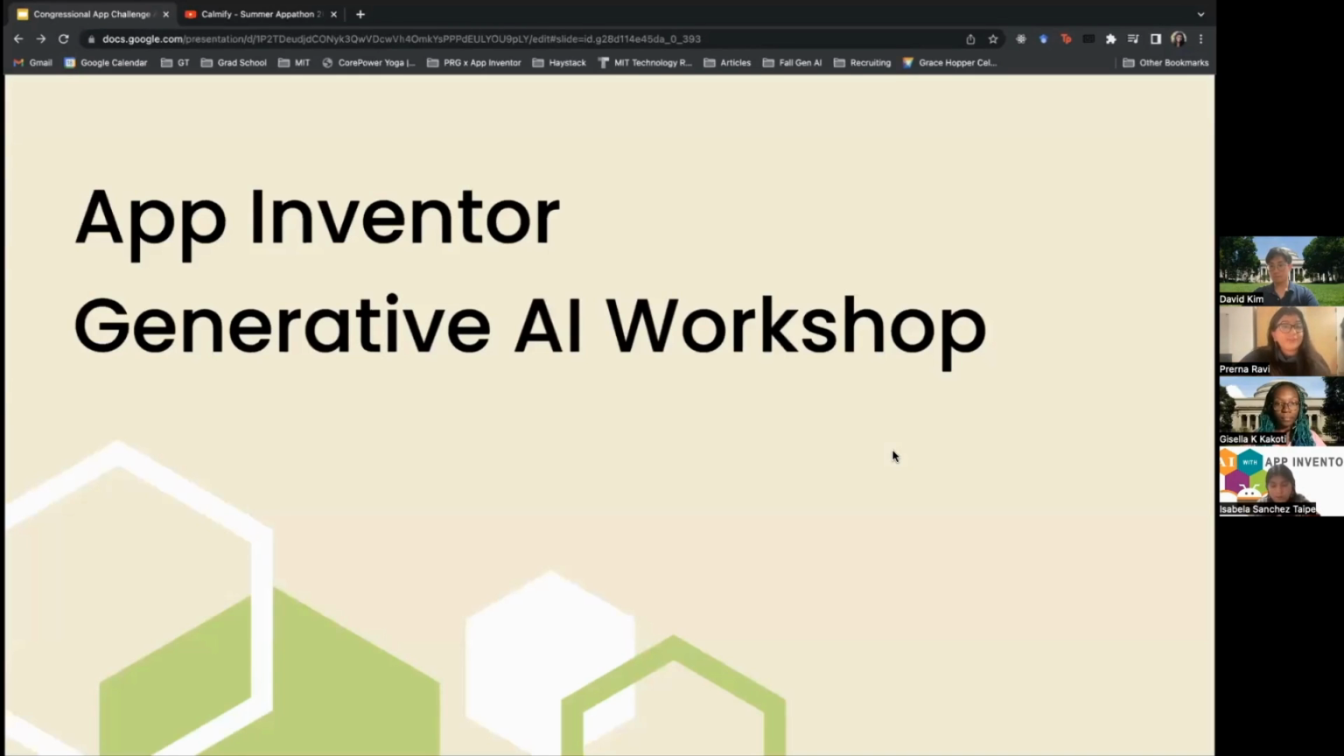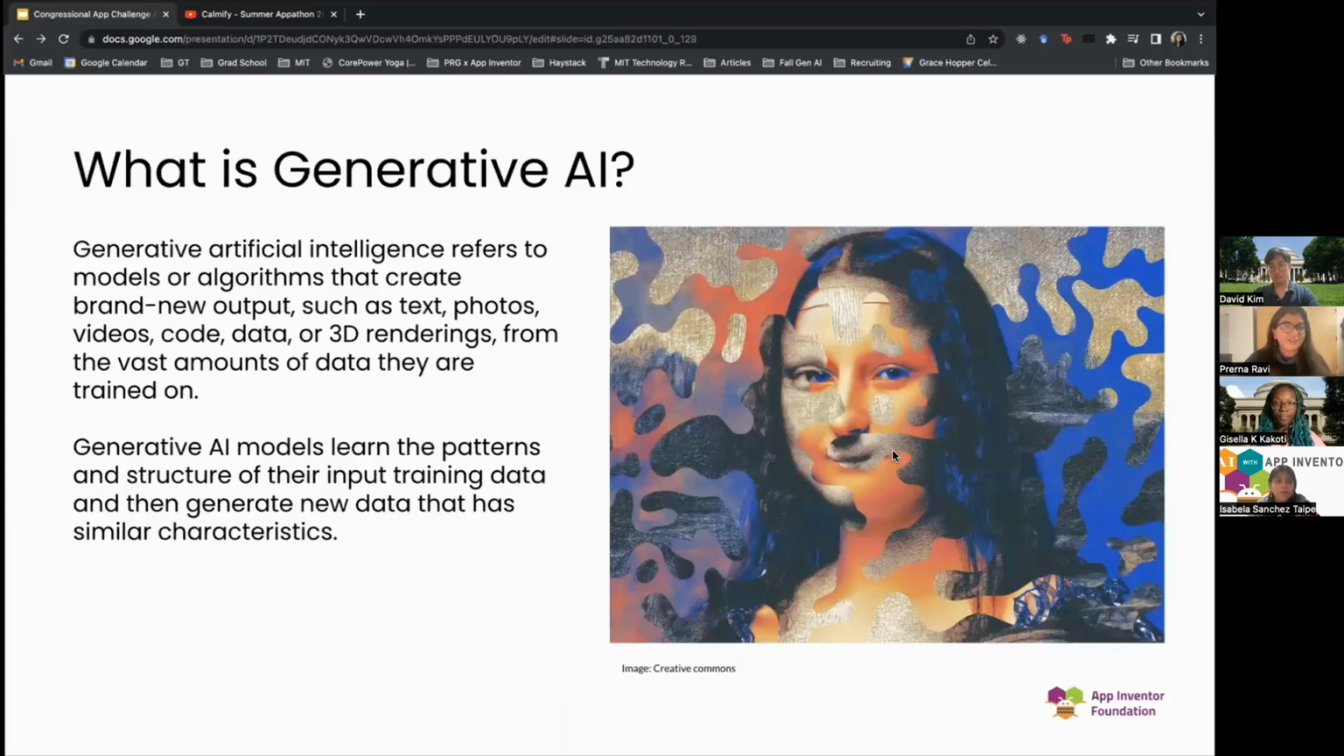So this is an App Inventor generative AI workshop. So now the question is, what is generative AI? Generative AI is this buzzword that we are all hearing about in today's world, especially in the last few months. That basically refers to any model that's able to create brand new output from the data that's already available out there on the internet.